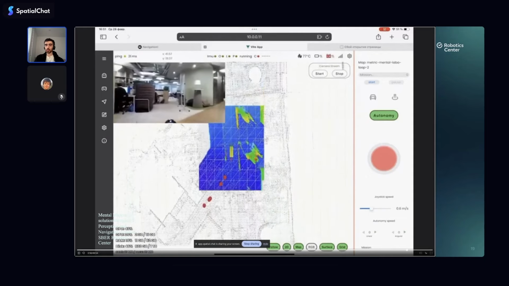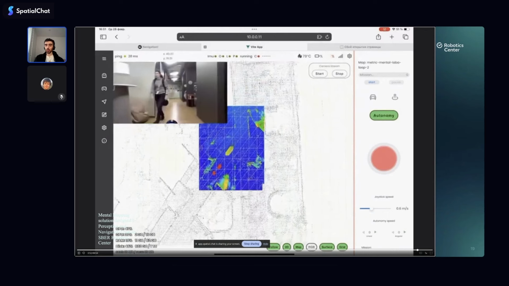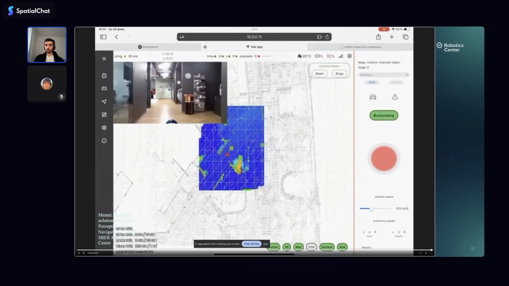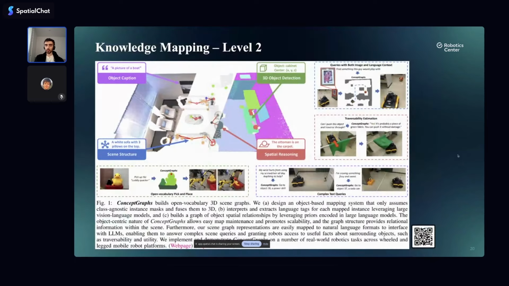But the problem is that we can only go to the nodes that we have already traversed. So it's just a method to provide a global planner to our robot so that it can perform some navigation in this map. So the next level is knowledge mapping, and our solution is based on ConceptGraph.